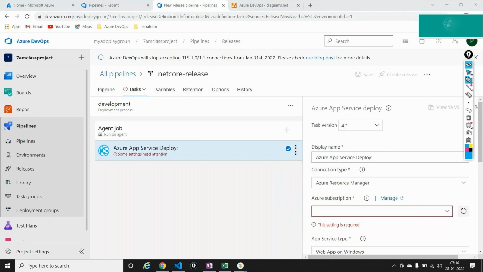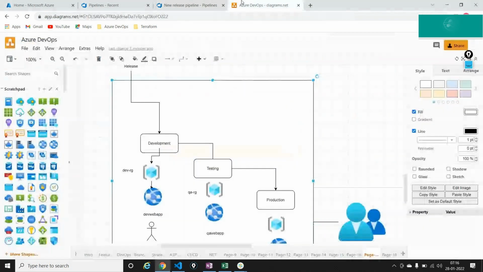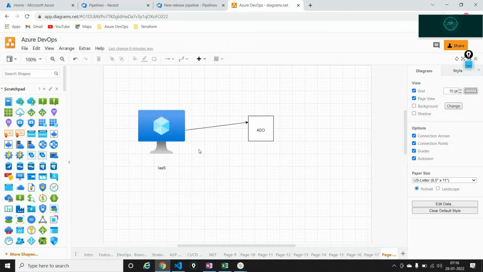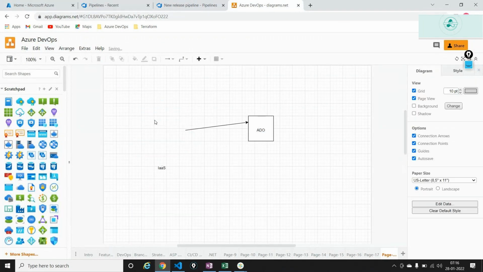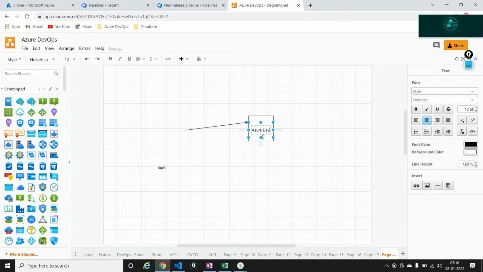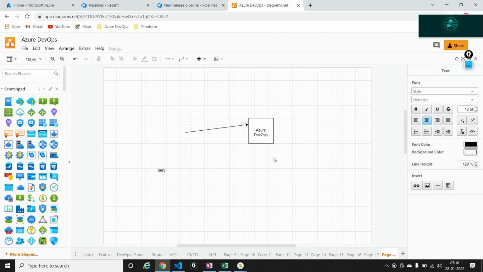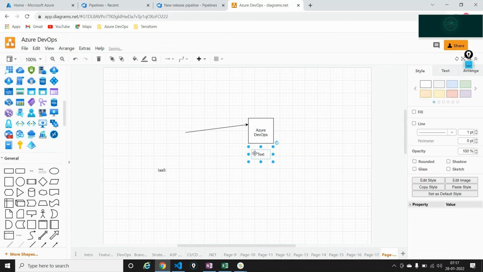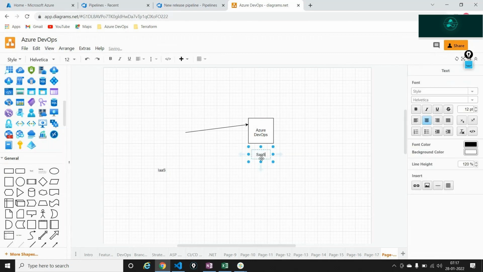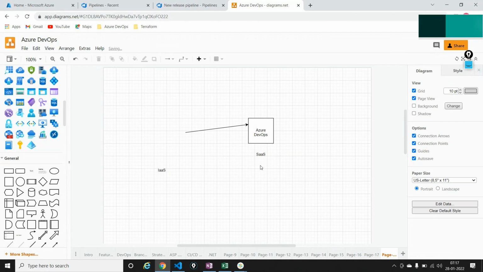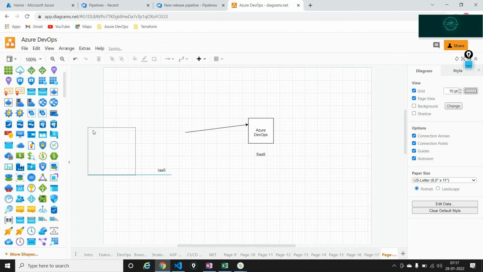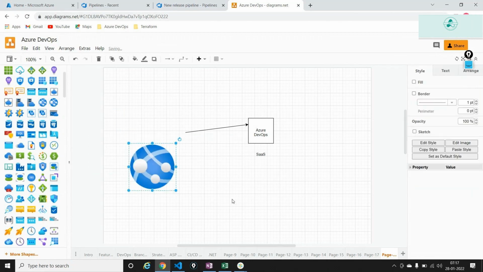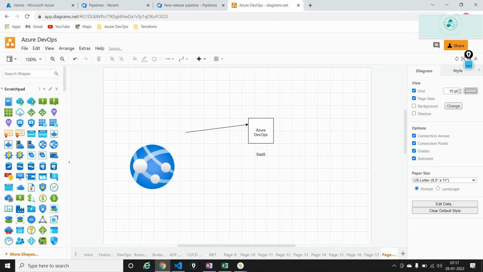Azure DevOps is a different service altogether, and this in itself is a software as a service, meaning you don't have to install anything and so on. You can directly use it on the web. Azure DevOps is a software as a service, and I have an Azure web app that is running out of a cloud called Azure.